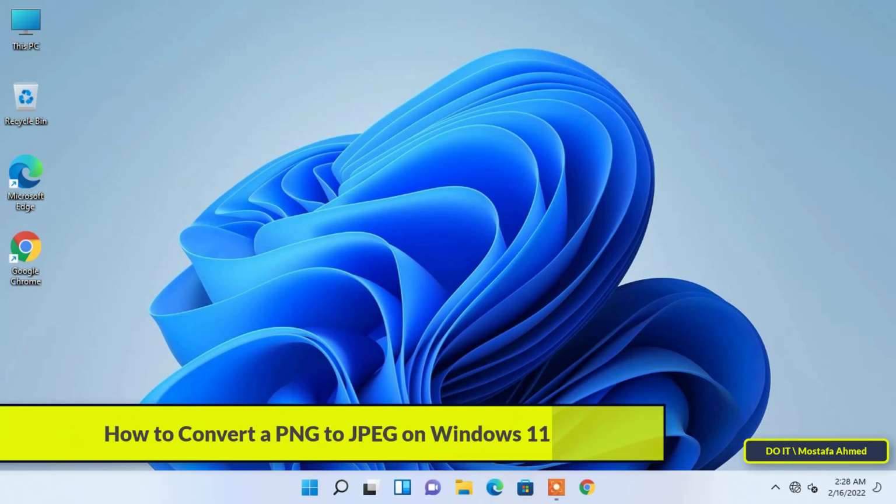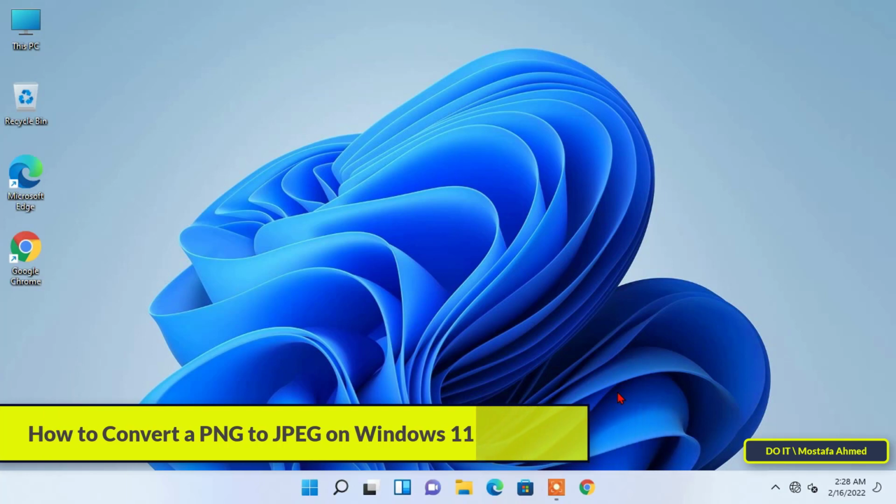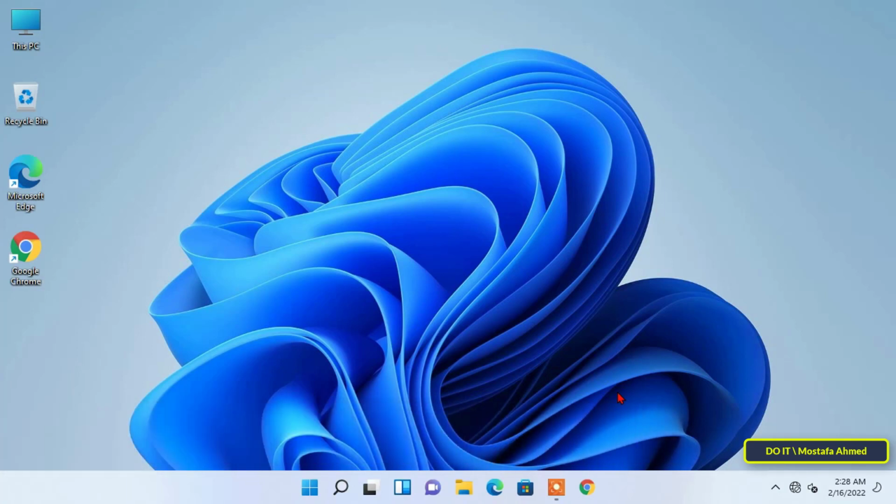In this video I will show you how to convert a PNG to JPEG on Windows 11. There are many reasons why you might want to convert a PNG image to a JPEG file, such as reducing the file size, which makes it easier to upload to a website. The smaller the size, the faster the upload, and it is a widely known format that supports a wide range of colors, up to 16 million.